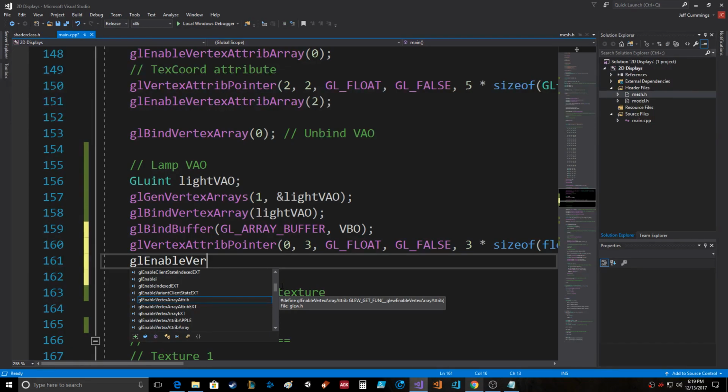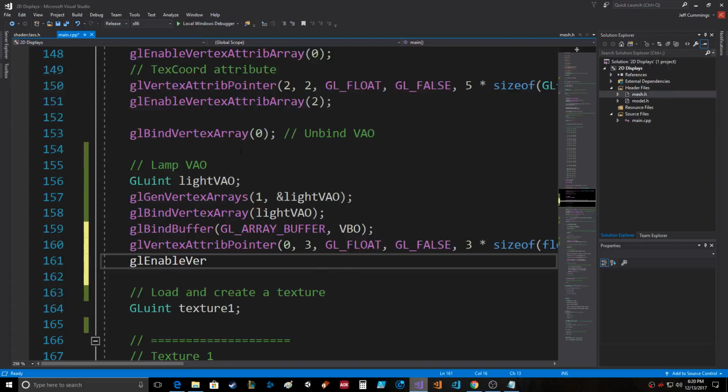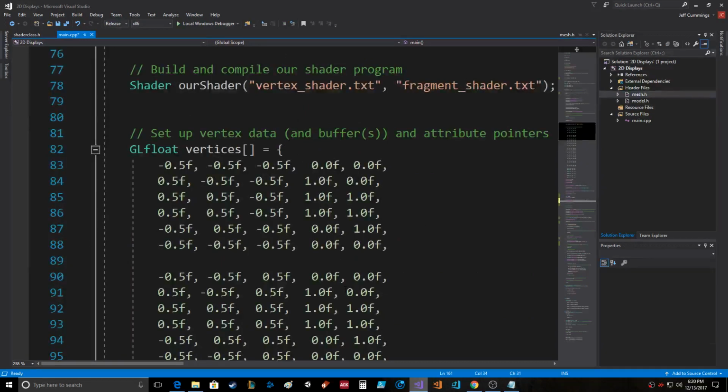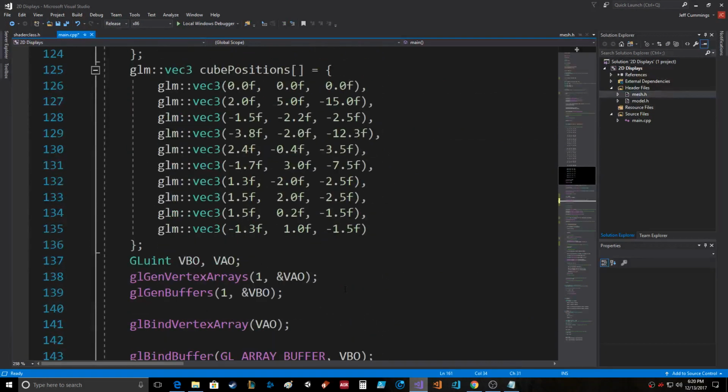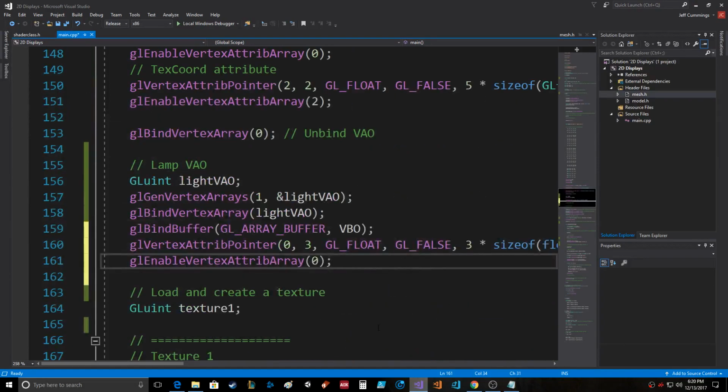What's the difference between array attrib and attrib array? What's happening? I don't understand. Okay, I think that works. I mean, doesn't it? Because these all use the same vertices, and then there's cube positions that draw the cubes in different positions. Okay, I don't know.